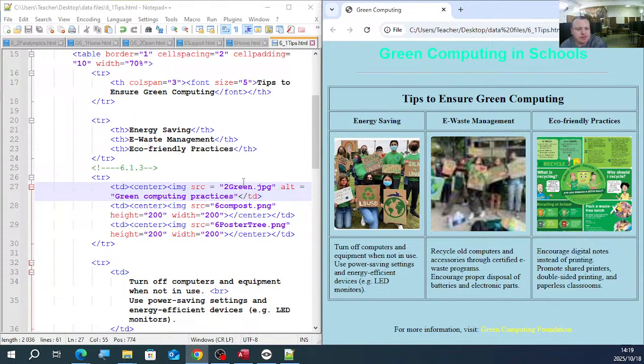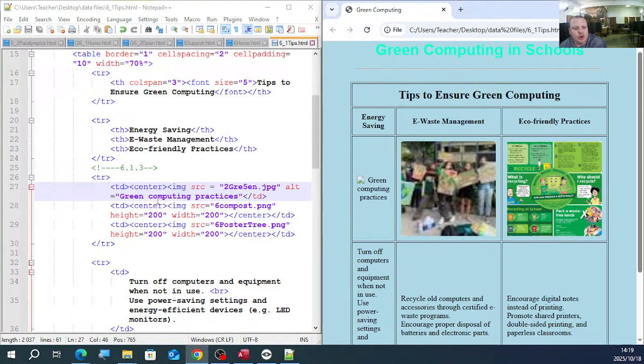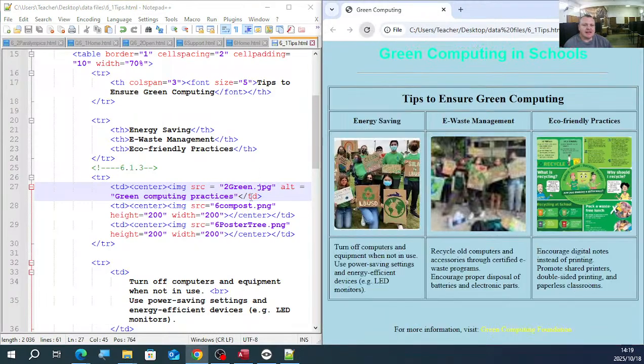So let's say this picture was spelled incorrectly, or that picture was not there. Those words that are in alt will appear there. But for a person that is blind, that can't see, the screen reader reads out that text. Okay? And then set the width and the height to 200.